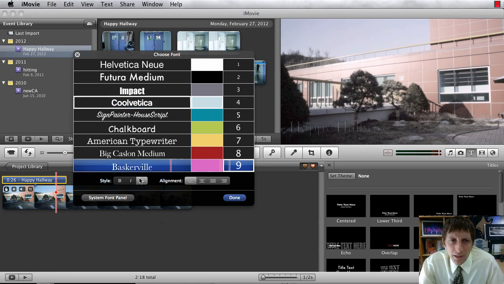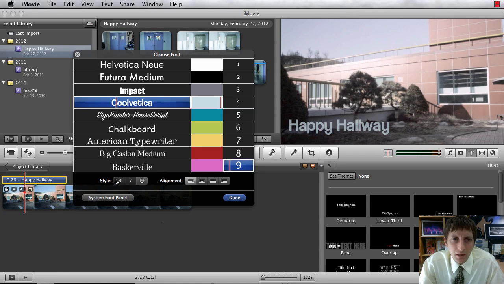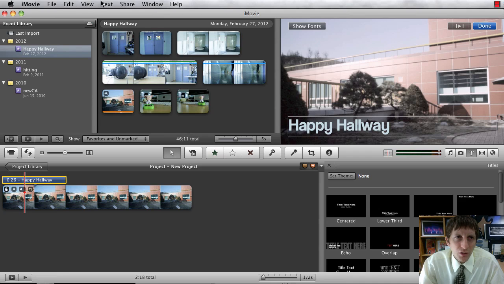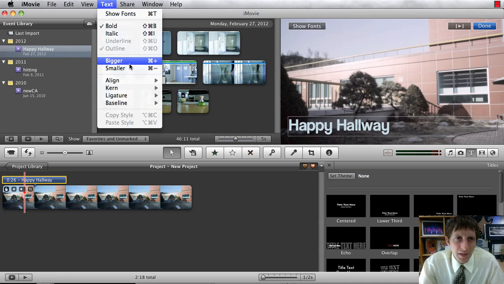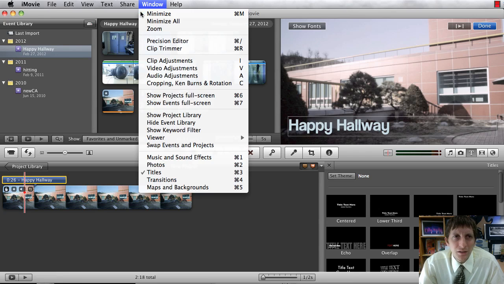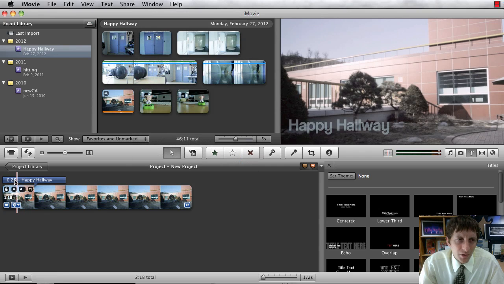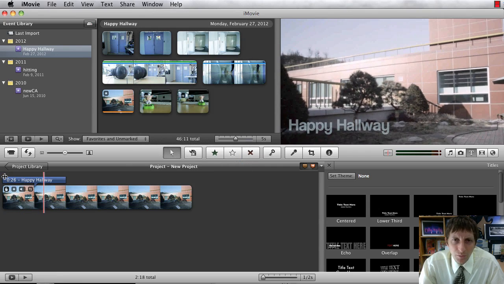Also, I don't like the outline, so you'll see this little outline here. I'm going to click that, and the outline will kind of go away, and then I can go bold if I want. So I like that more. But again, it's up to you in terms of the style that you choose. You can also go back to text and make it smaller and even bigger from here. You can align it here, do your kerning if needed, and baseline and all that. And then you can just go ahead and hit the space bar to play it to see how it is.